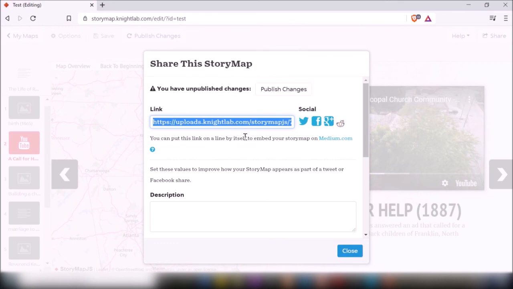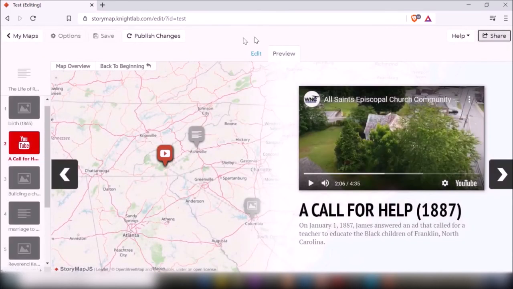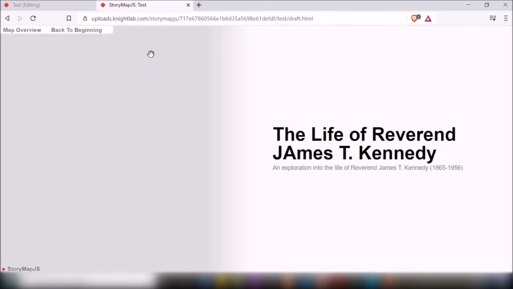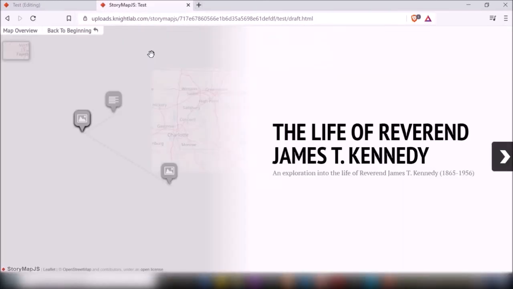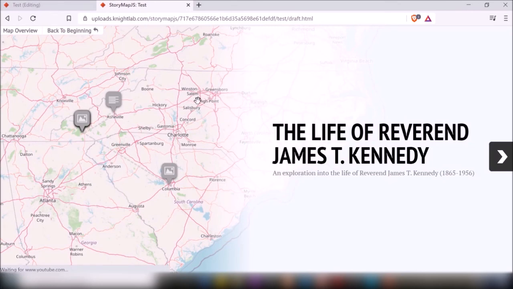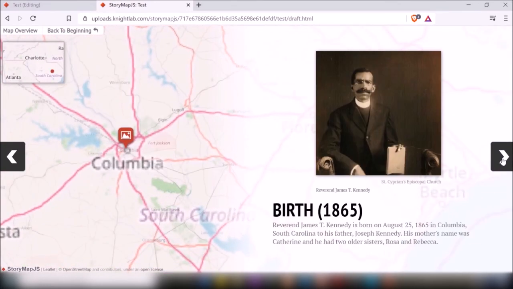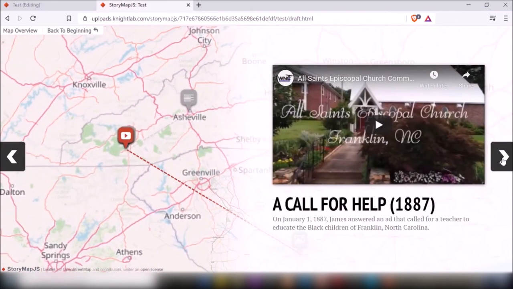So the difference between embedding and copying and pasting a link is that embedding will directly show the story map versus linking will take someone to the actual location where the story map lives. So for example, if I copy this link and paste it in a new tab, then it'll show me the story map in full like this. And I get the same functionality.